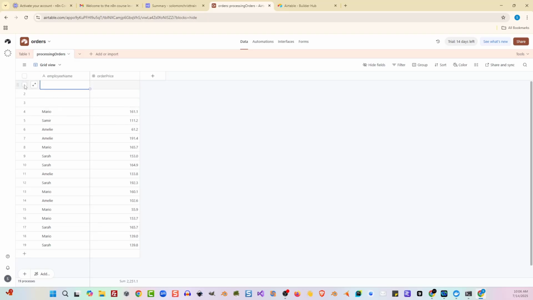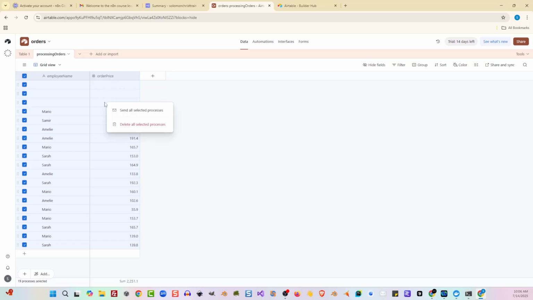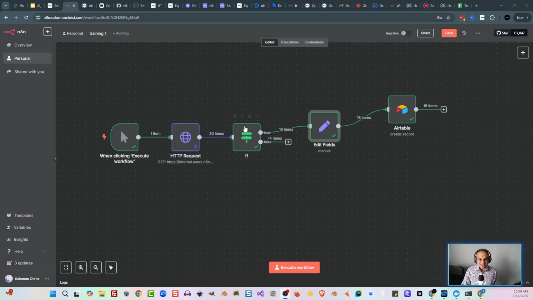So I'm going to select all again. We'll do that again. And I'm going to right click on any of the rows. Okay, I can't right click up here. So I'm going to right click down here, and I'm going to click on delete all selected processes. And this is good exercising because it's working out your muscles. Just like a gym, you're working out your technical muscles. All right, here we go.